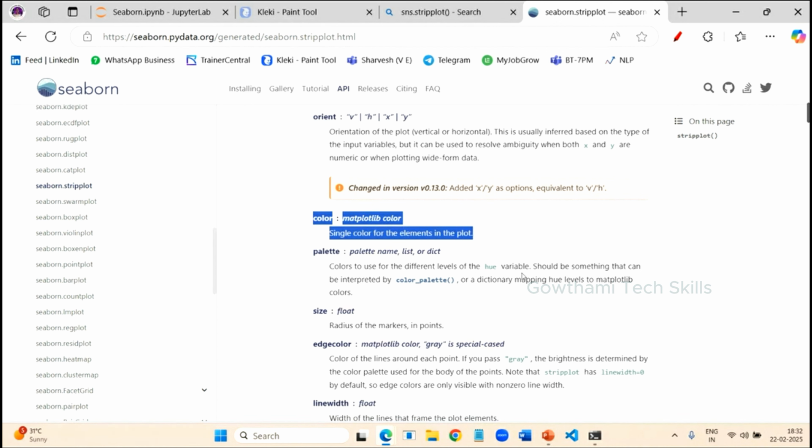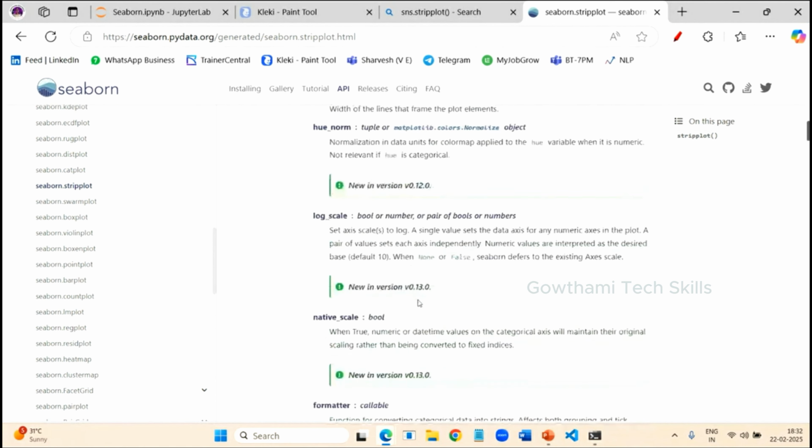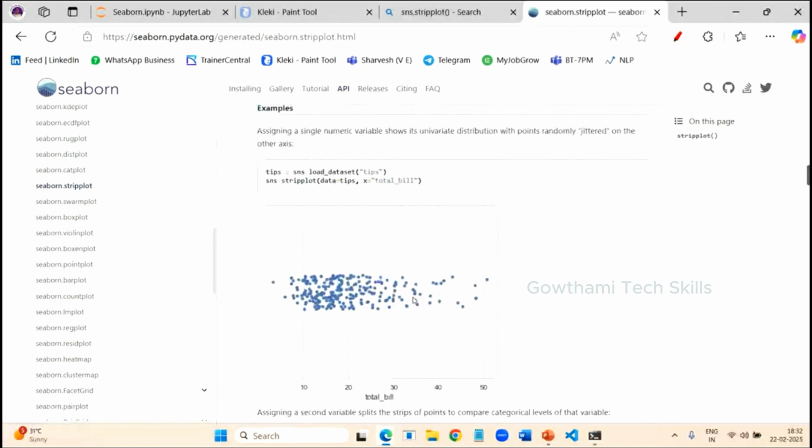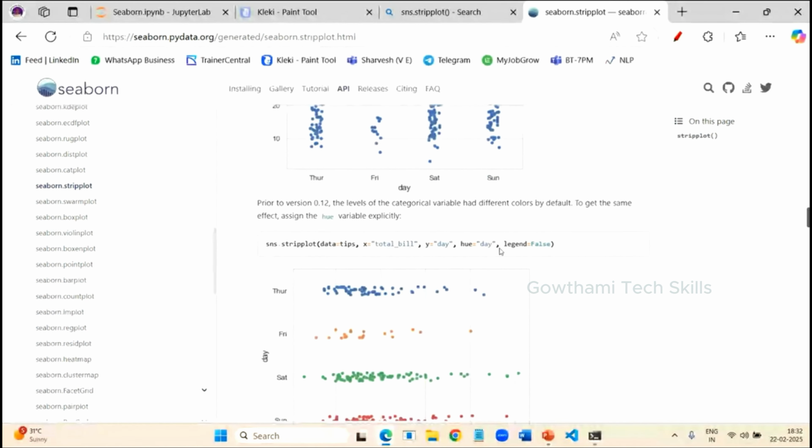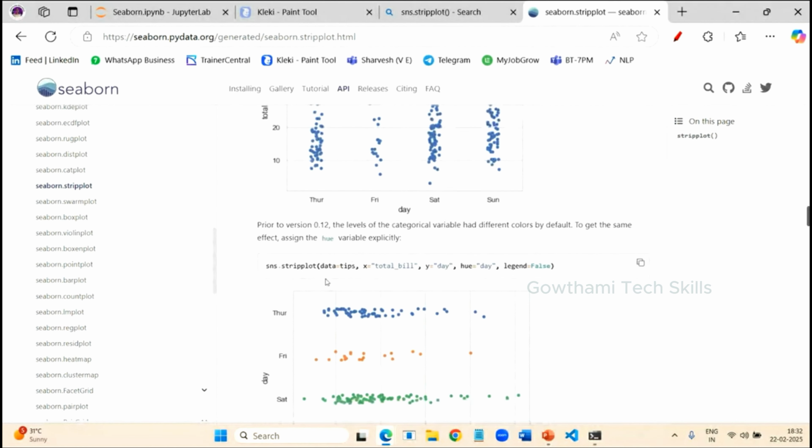That means we are having three categories. One is setosa, versicolor, the three kind of categories, right? So that is the hue I have given. Should be something that can be interpreted by using the color palette function, or a dictionary mapping hue levels to matplotlib colors. So there will be one example so that you can understand here. See, the same colors you are getting. If you want to get different colors, so what you have to use here is the tips data, stripplot with hue is equal to day.